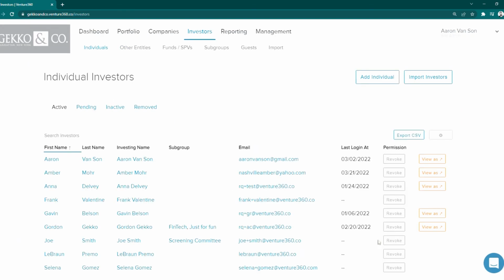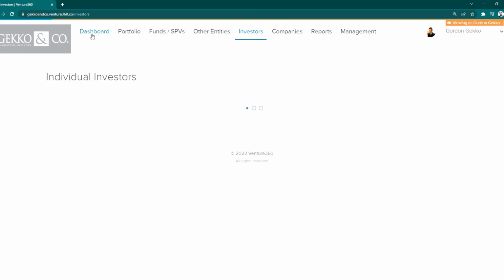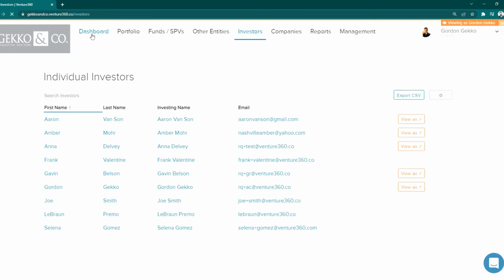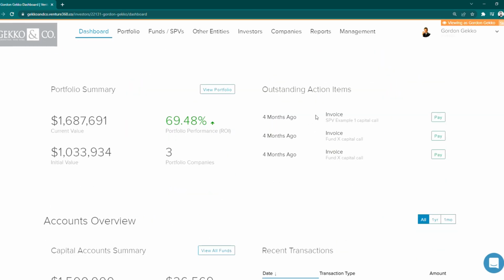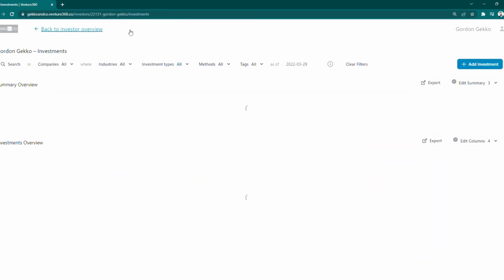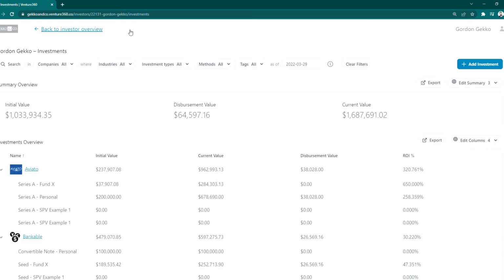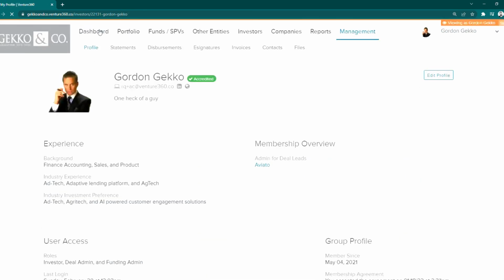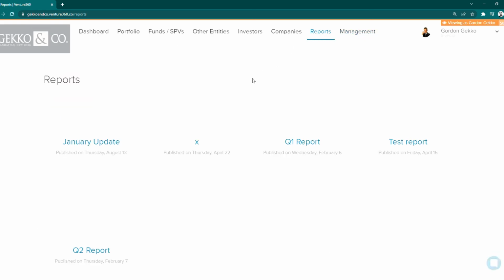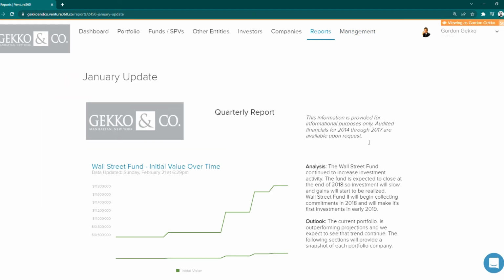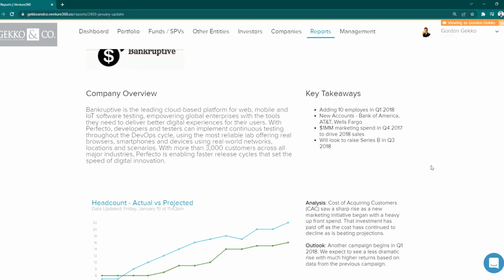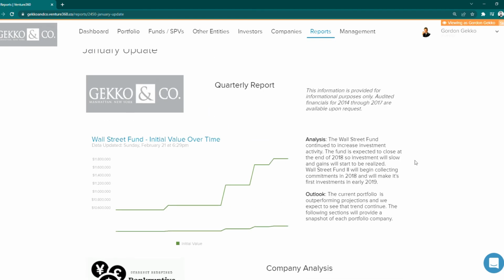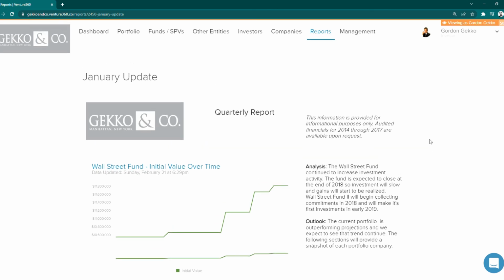Each investor will have their own login into the platform, and that will drive them to see those action items, payments, signatures, their own portfolio so that you don't have to push as many statements. They can pull data on demand, and they can view reports that you've built. These reports can pull those charts from portfolio companies, combined with text and images for a really polished presentation, all in-house in one platform, so that you can cut down on the number of emails that have to go out pushing this information to your investors.